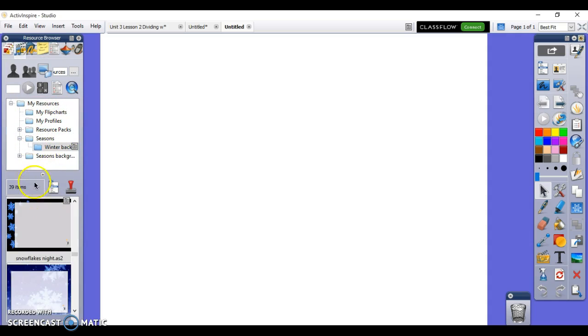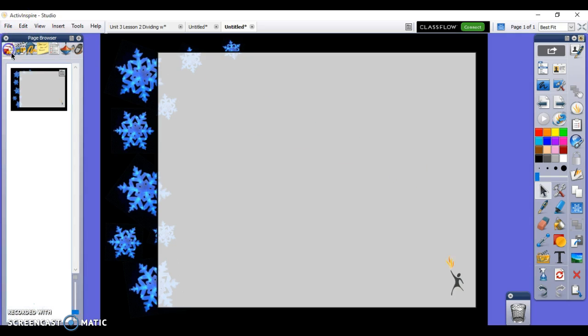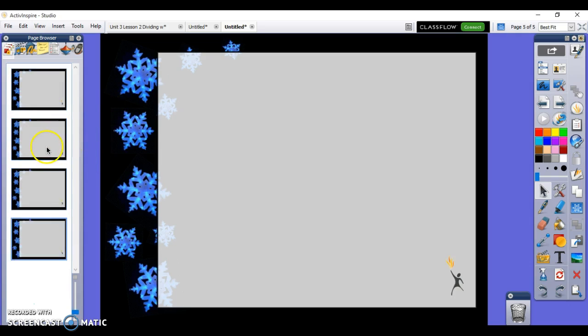You can scroll through. I've added backgrounds from Promethean Planet, which is linked right here. And I'm going to find a background I like. So once you find one, you can drag and drop it right onto the flip chart. So now that I found a background, what I found was easier, I'm going to copy and paste just a bunch of these pages so I don't have to keep flipping.